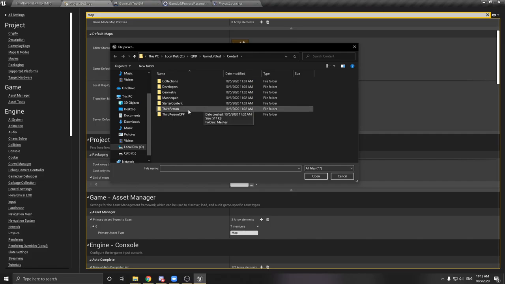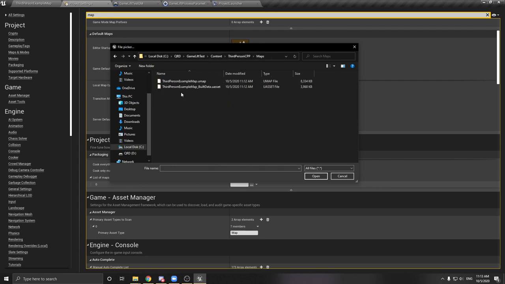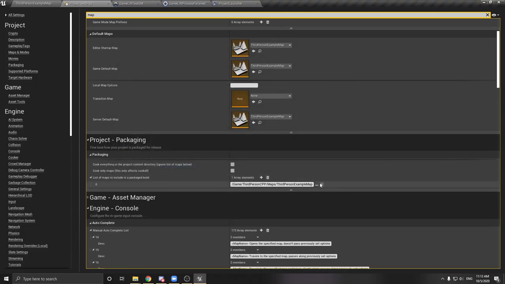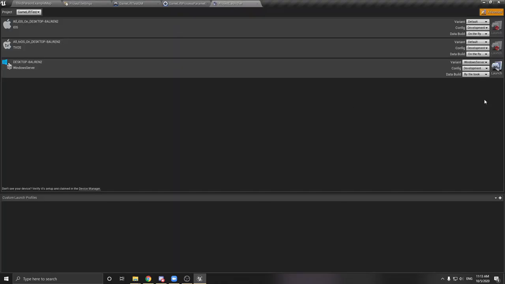So it should be located right here, the third person example map dot umap. All right, and click open. And now I have one map in the list. And we go back to the project launcher, and we can click launch.